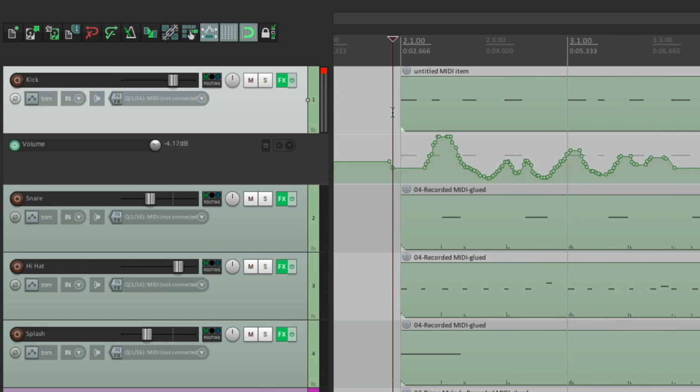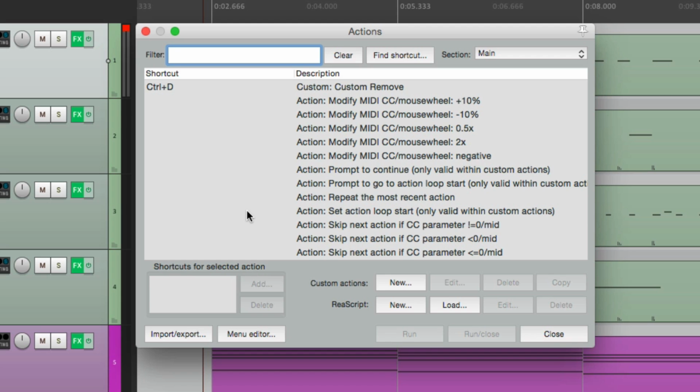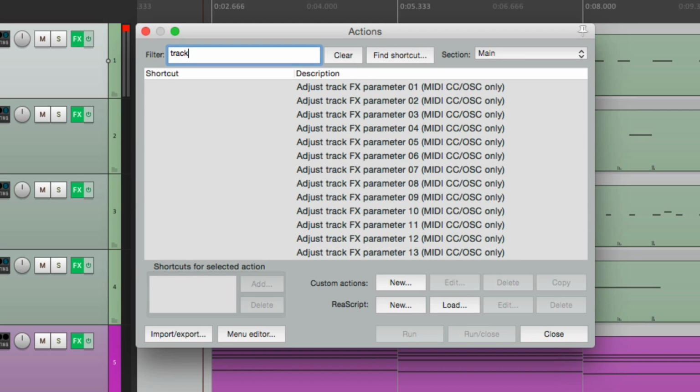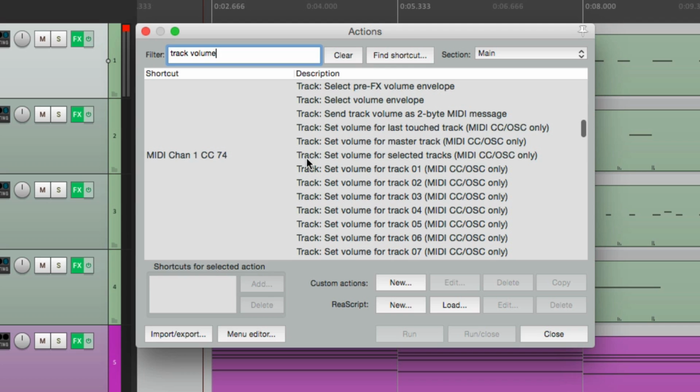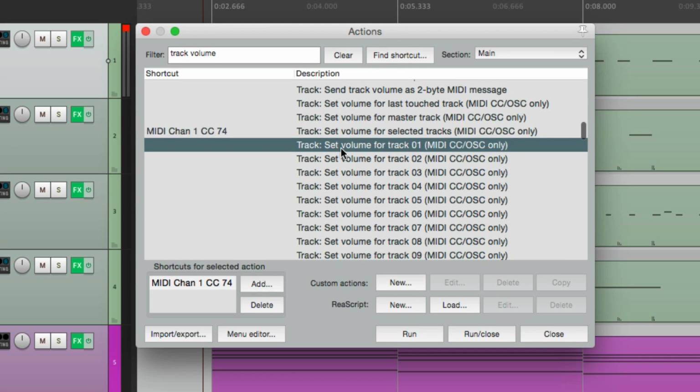But let's set it up a different way. And we're going to do this on a different MIDI channel. Let's go back to our actions. And in our filter, let's choose track volume again. We'll scroll down. And instead of using this one, let's use this one. Set volume for track 1.